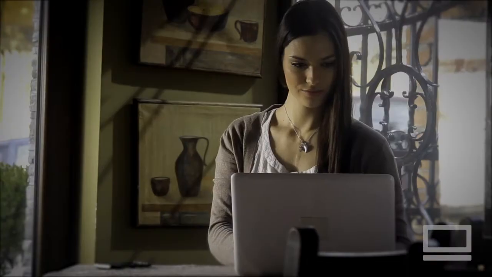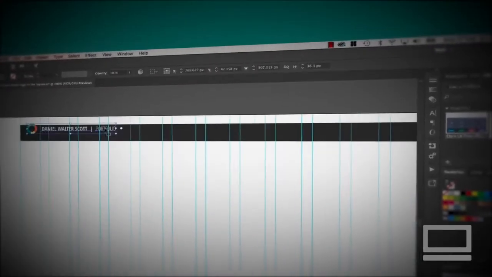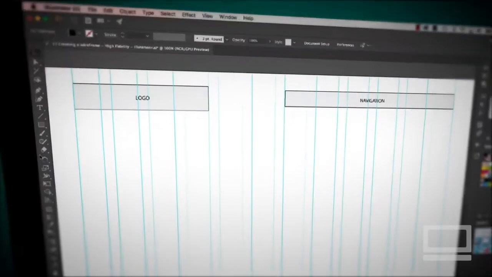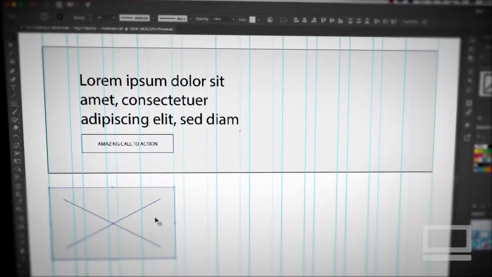I've made this course for beginners. You don't really need any previous knowledge of Illustrator or any other design experience. We'll start with the super basics. It doesn't matter if you want to use Illustrator for app or web design, the techniques are the same. We'll go through the full user interface process.